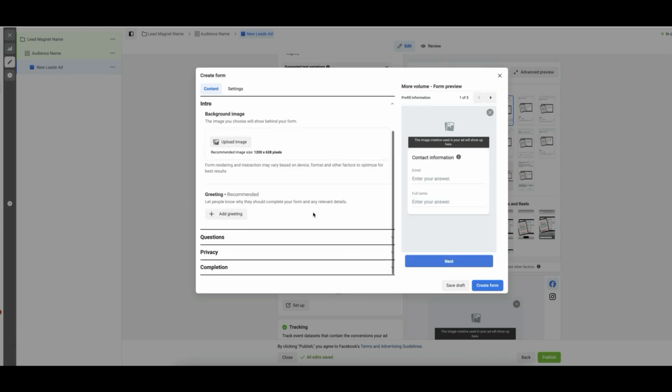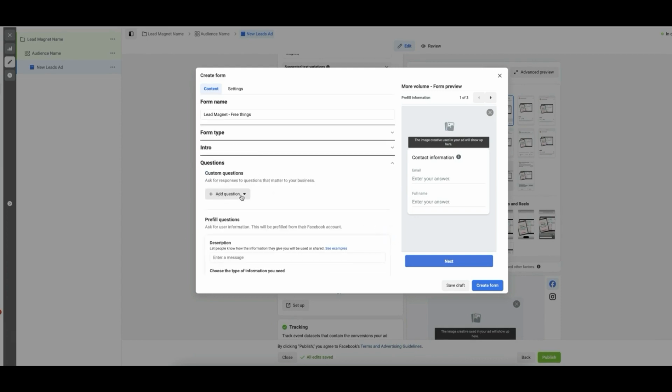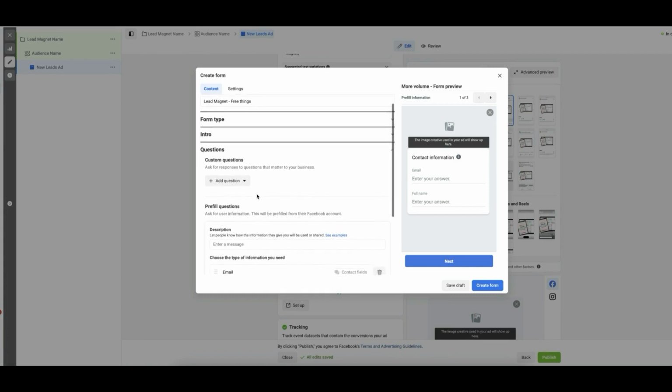And then our next thing is our contact information. So that's going to be here under questions. So let's keep going down here. For custom questions, I don't like to add anything additional for a lead generation. We really just need their email address and their first name.